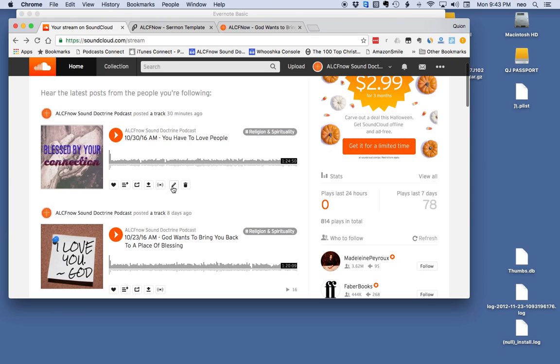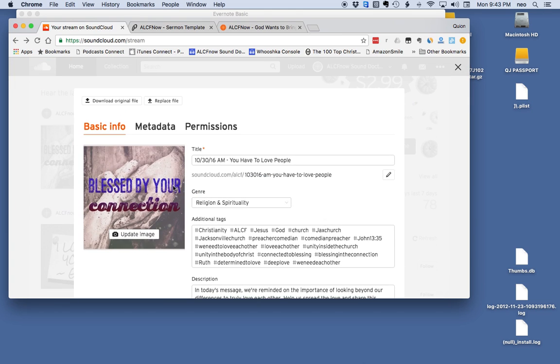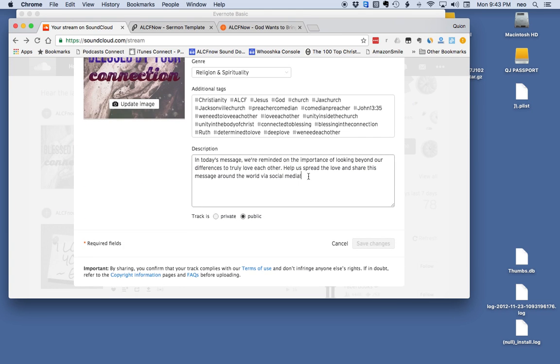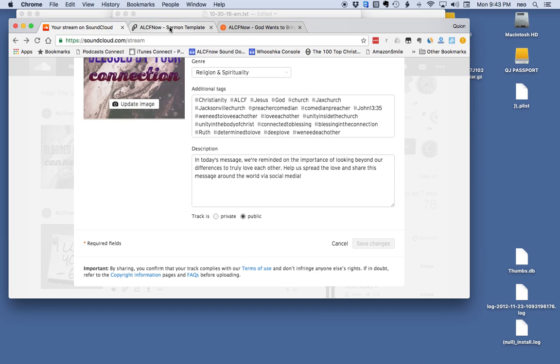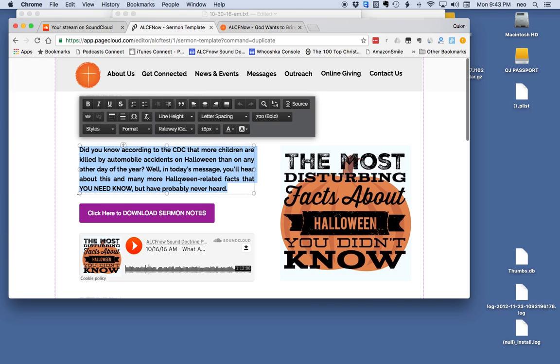Then we're going to come over to SoundCloud, hit edit. We're going to copy and paste directly from here, or we can copy and paste directly from the podcast tags file that's located inside the uncut sermons folder. Okay, we can copy and paste that there as well. Since I got it already, I'm just going to go ahead and drop that in there.